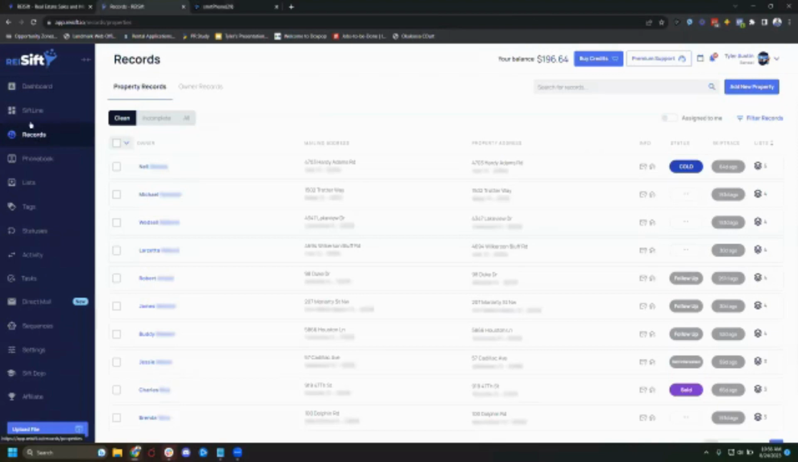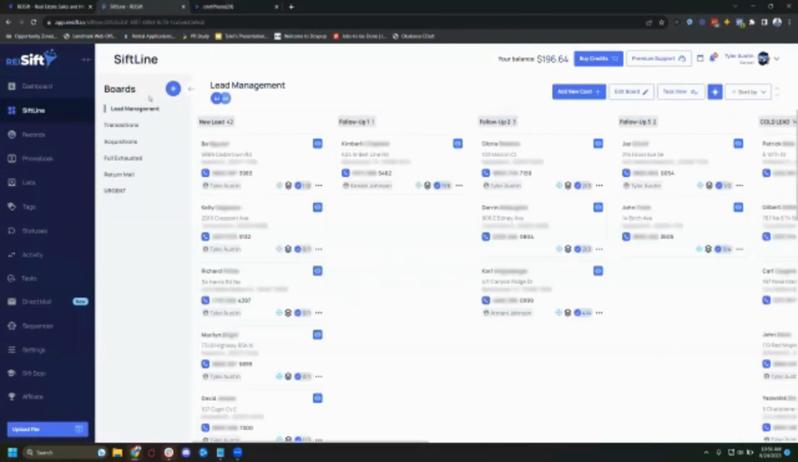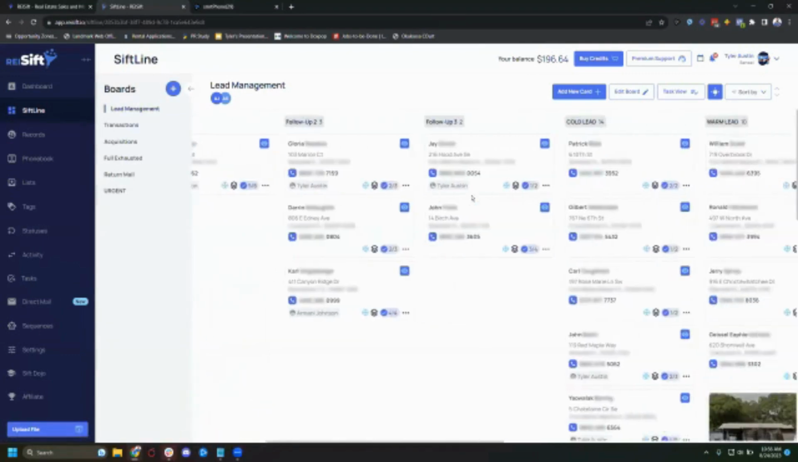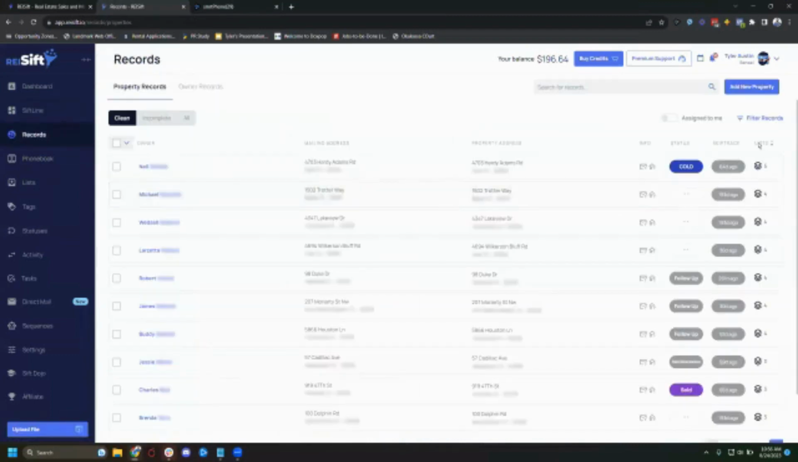Going into REISift though, let's just say I want to follow up with a lead. Let's do a lead follow-up together because I need to do this anyway. I'm going to go to my lead management board. It's one of the biggest use cases that you're going to use this for is for leads. You can also use it for niche prospecting. And in that scenario, actually, let me show that first.